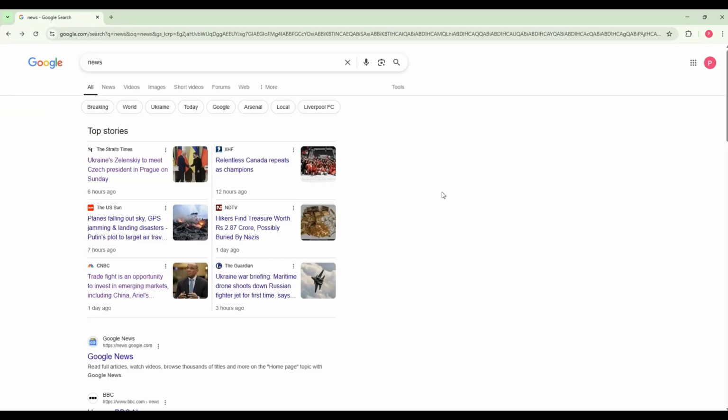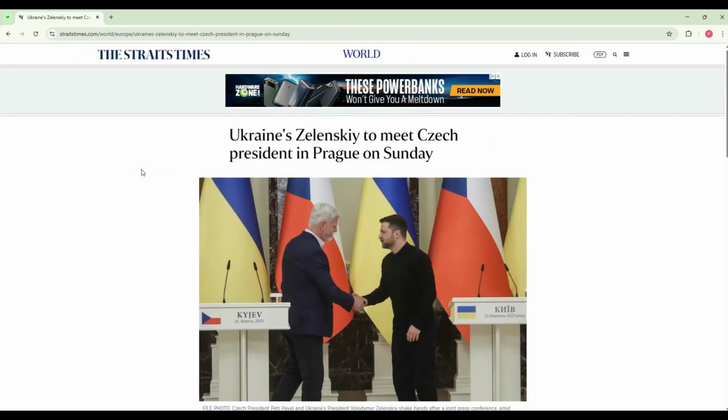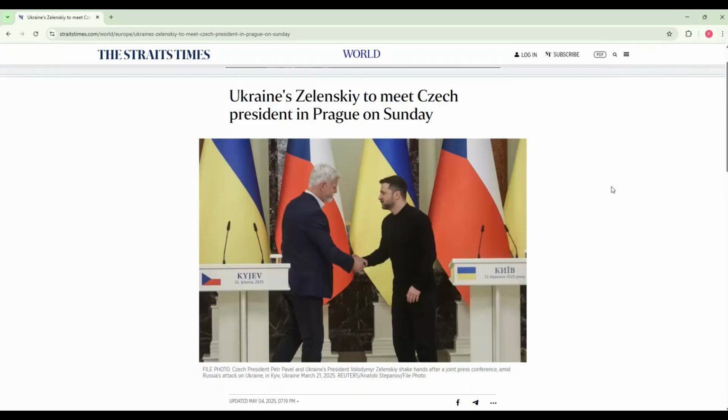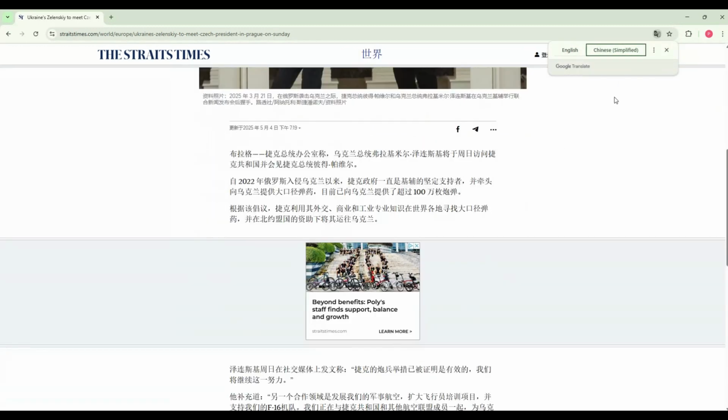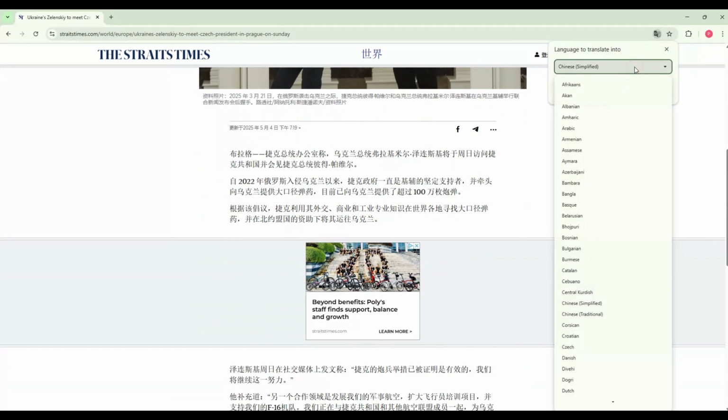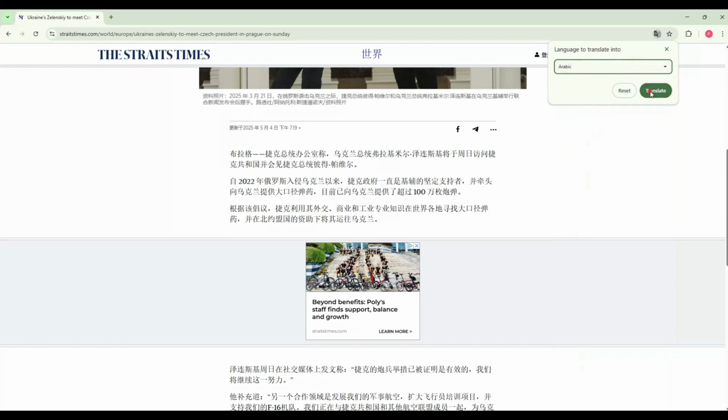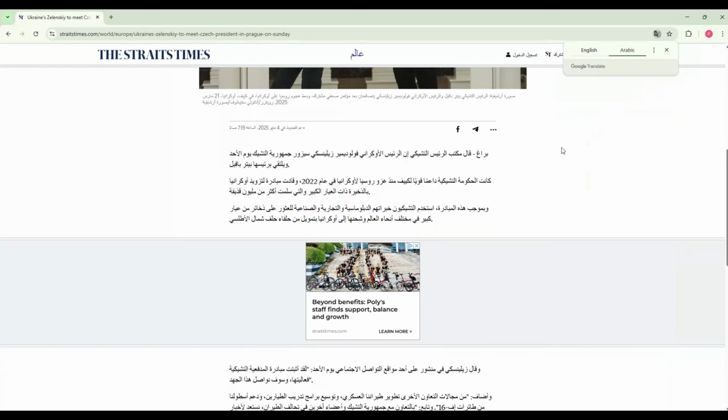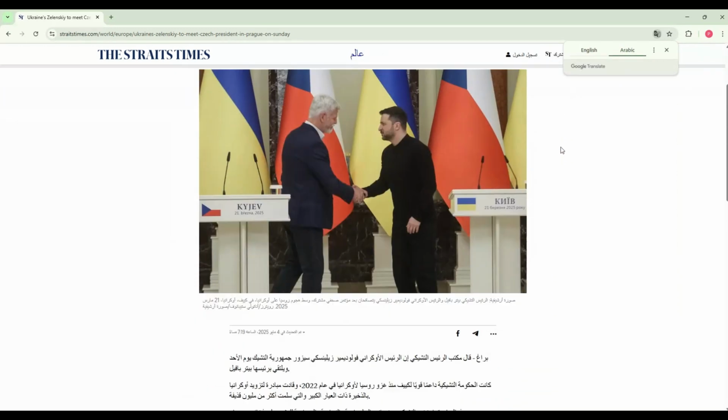Another bonus is that Chrome also has Google Translate built in, which is really helpful when you come across a website in a foreign language. You can translate the content directly on the page. Just click the three dots in the top right corner of the browser and choose Translate. A small dialog will appear. Click the three dots in that dialog and select Choose Another Language. After picking your preferred language, the page will be translated so you can read it easily.